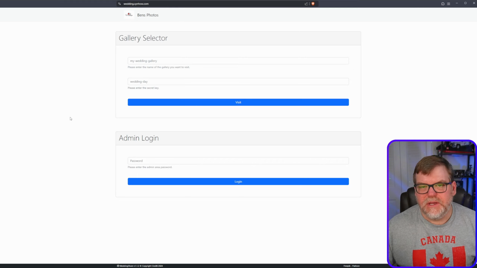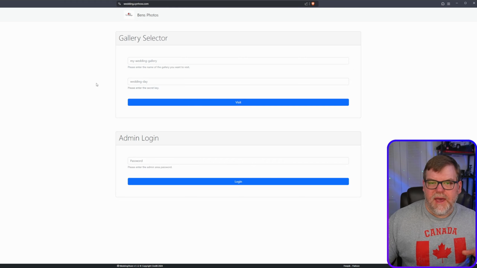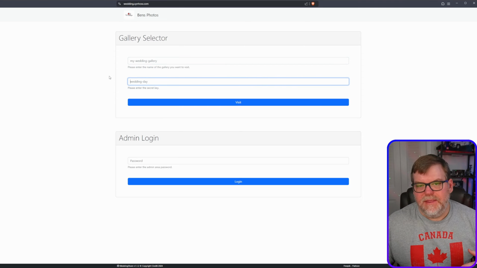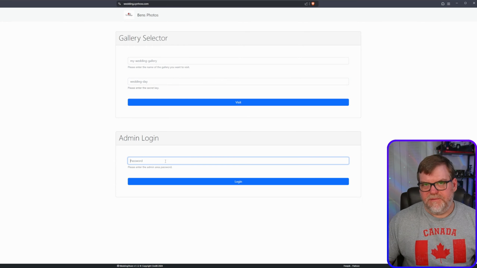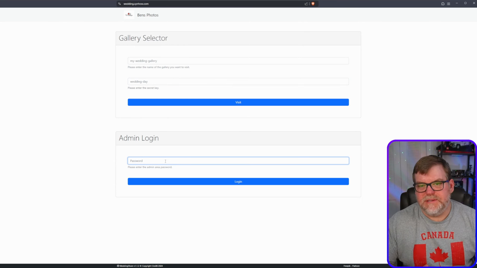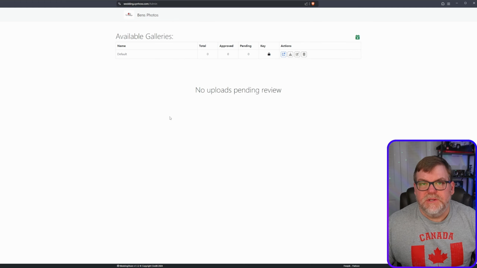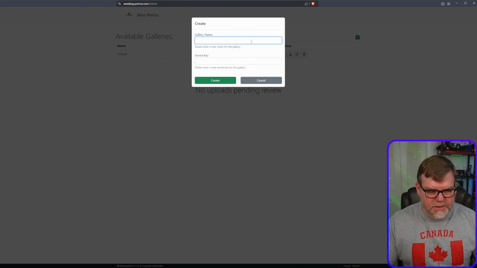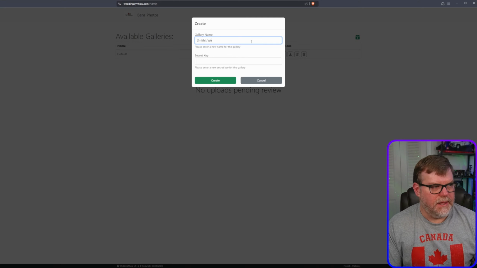When you get to the page, it's very basic, right? It's asking you for a gallery name and a secret key, and that's something that you establish beforehand. There's a bunch of different settings that you can enable here that will allow people to create their own galleries and their own secret keys if you want. So when we go into the admin panel, initially we're going to have nothing in here other than the default gallery. So let's create a gallery and let's just call this the Smith's wedding.